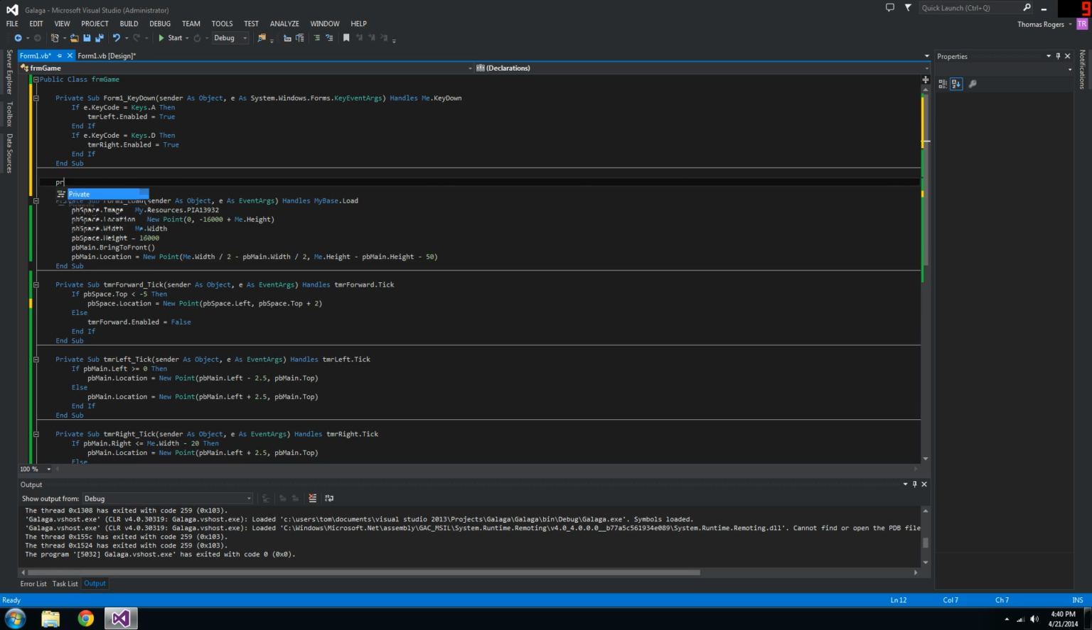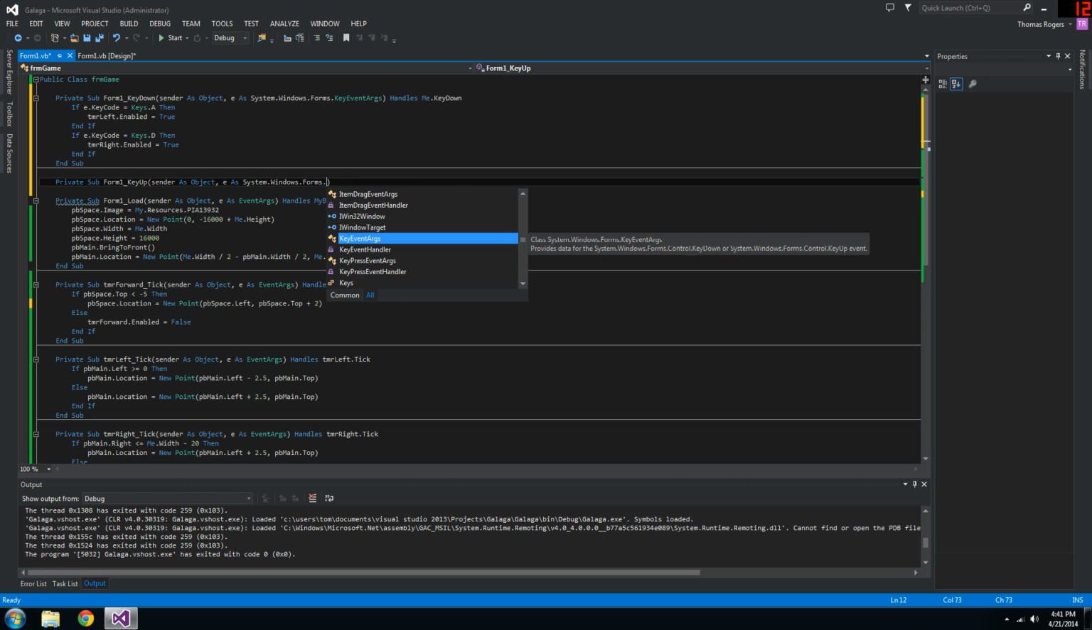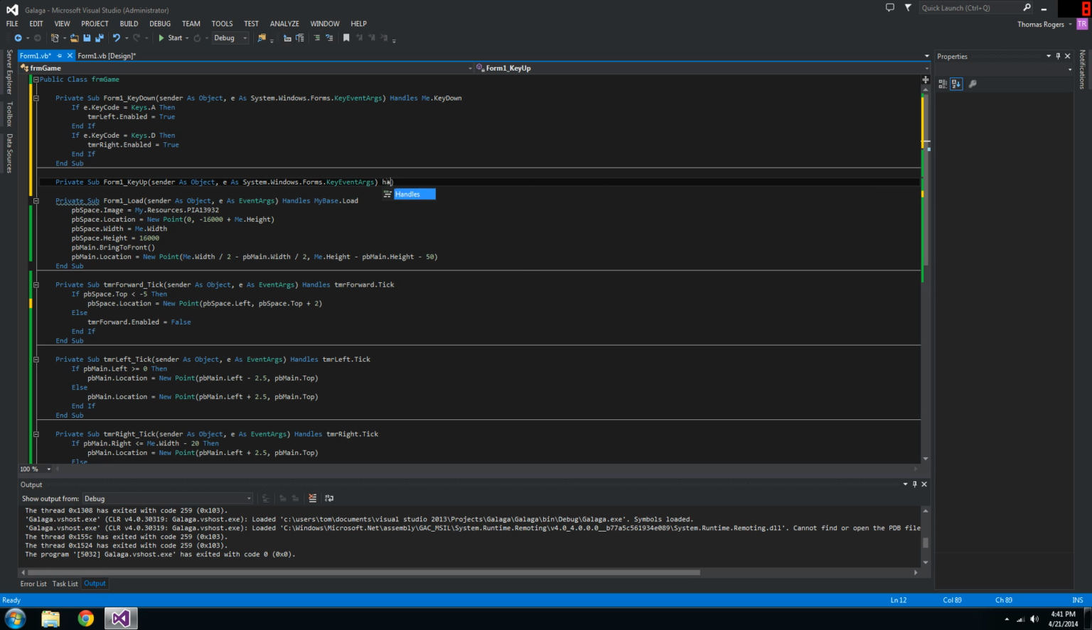Now we'll be able to make another one. You can also just copy it from the one above, but I like to practice remembering this thing. Key up. The name of this doesn't really matter, as long as you have the handles. It's just going to call this key up. Sender as object, e as system dot windows dot forms dot key event args. Handles me key up.